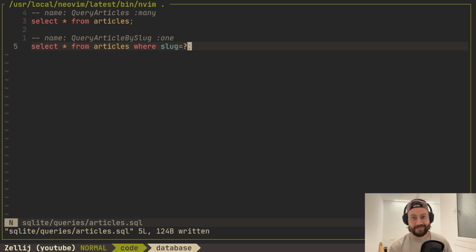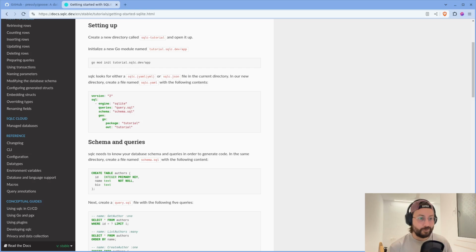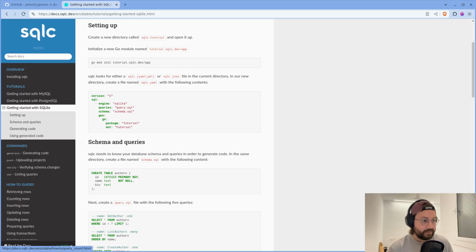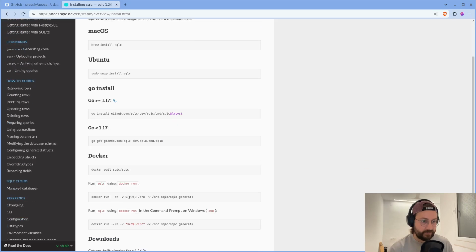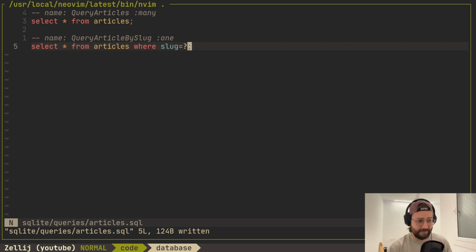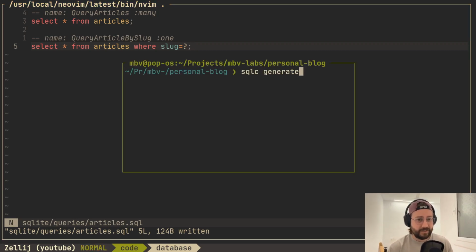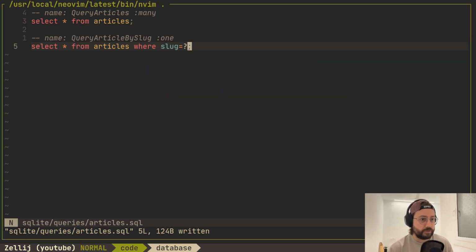Now to generate this, we need another CLI tool. I should find it here, right? Yeah, so they have different options, and just as with Goose, you can install this using this install command. So if you do that and have this in place, we should now be able to say sqlc generate. Hopefully, it seems to have worked.